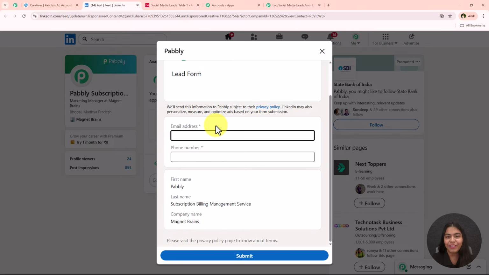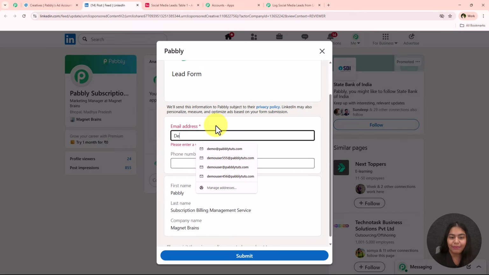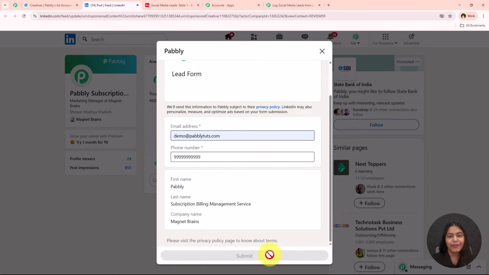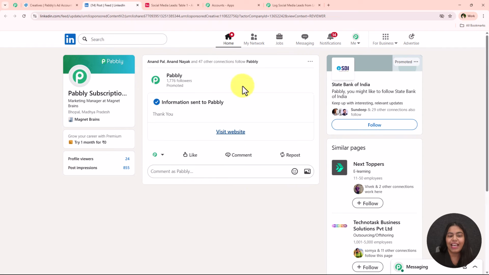I'm just going to fill in the email address and phone number right over here. I'm going to enter the email address as demo@pabblytudes.com, and now for the phone number, I'm going to enter the phone number too. And after entering this, I'm going to click on the button which says submit, and as you can see, it is saying information sent to Pabbly. So with this, we have successfully submitted this.